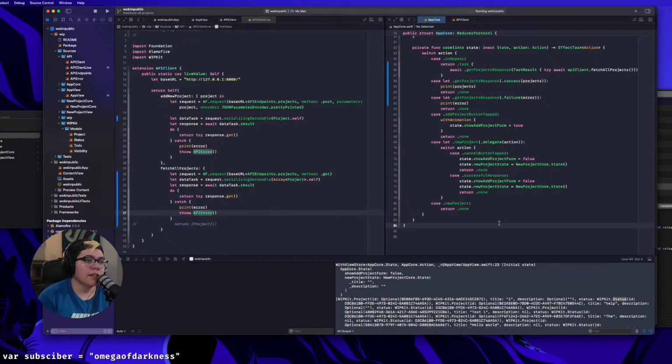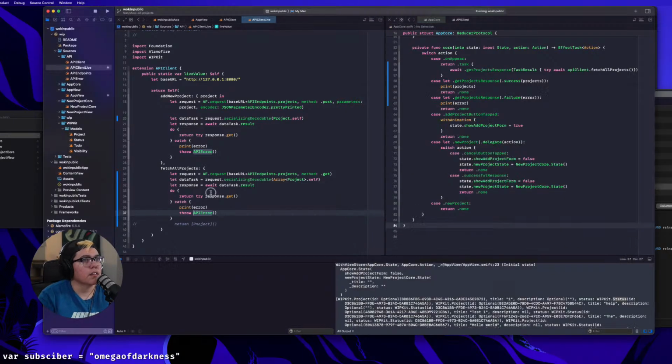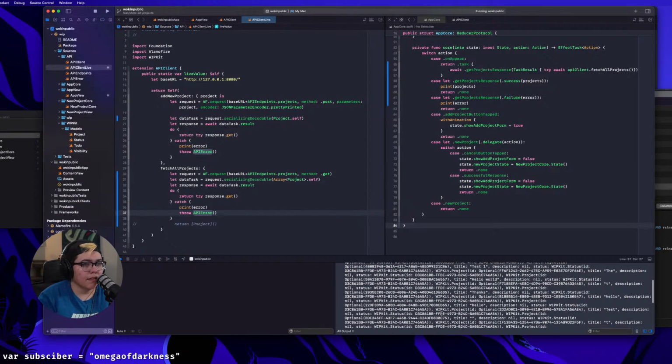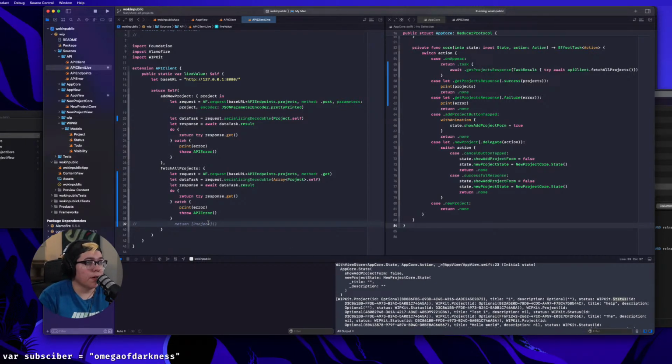I don't know why the ID is optional. I don't think it's probably optional for encoding reasons, but it will always have one. It's one of those weird things that I hate trying to figure out how it works. But it looks like we are successfully sending and receiving from our API. So we can delete that and clean that up.